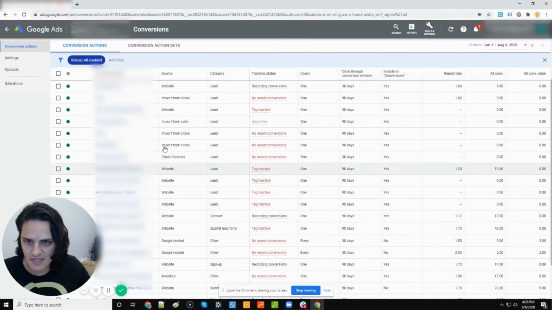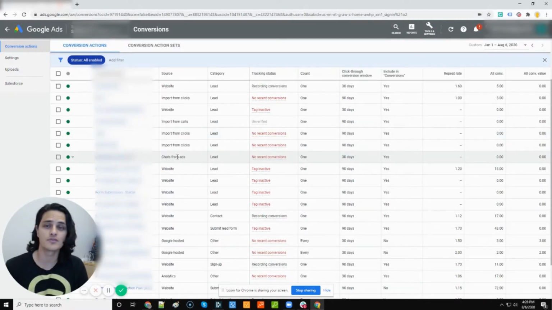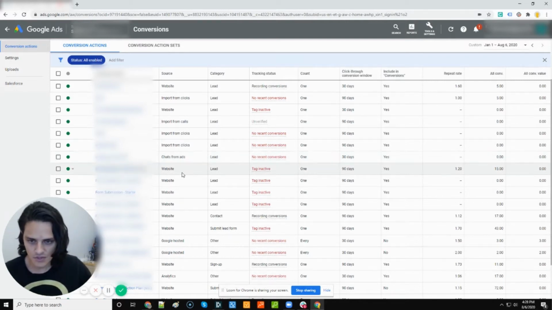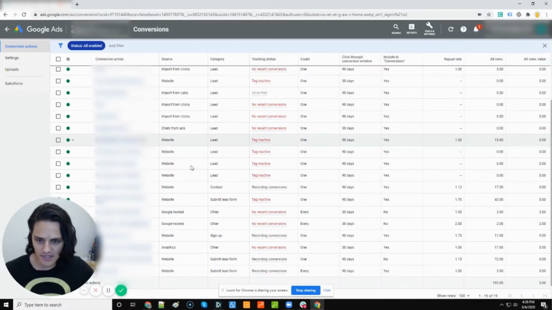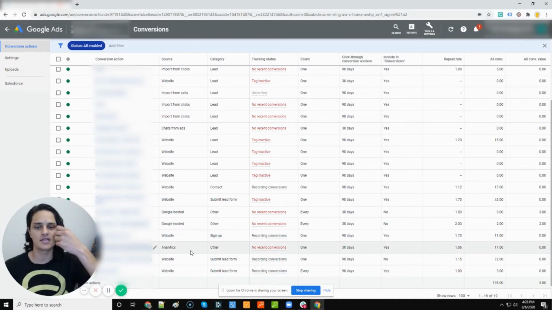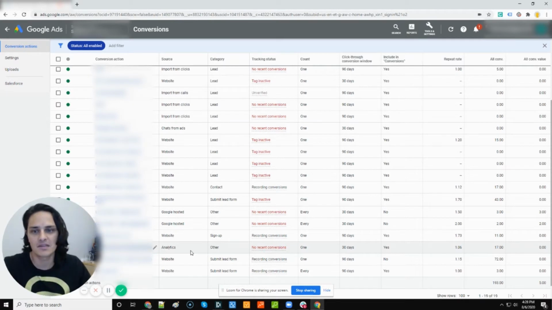And then we can see the source of those conversions. You want to be careful, and you're looking for a few key points. Website is great because it means it's actually set up inside a Google Tag Manager. So this is potentially what you want to see. If you see analytics, not to say you can't use analytics-based conversions, but just to say that you don't want to rely solely on analytics. That can be kind of a dangerous place to be.